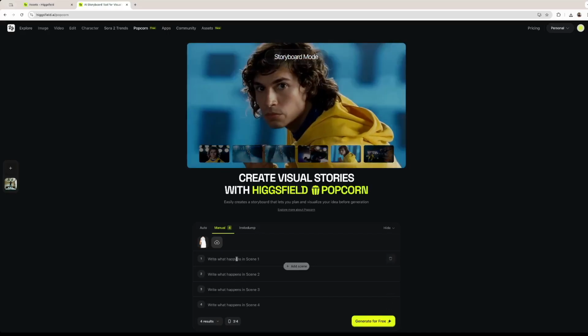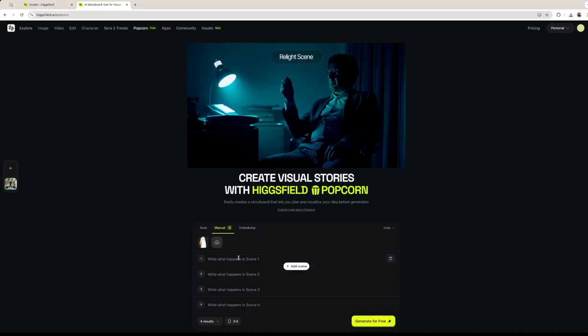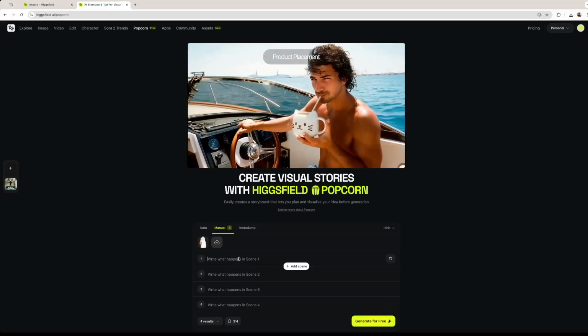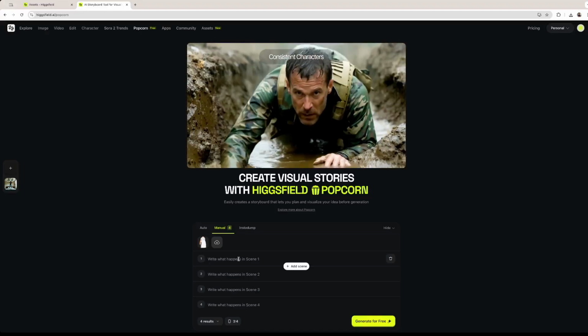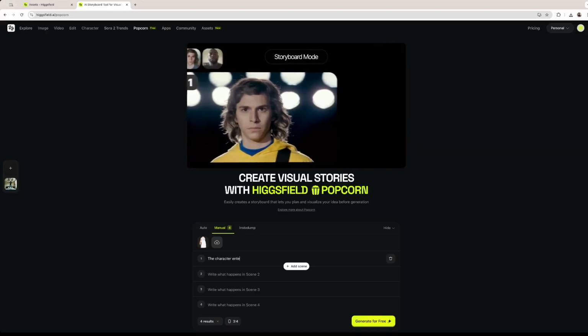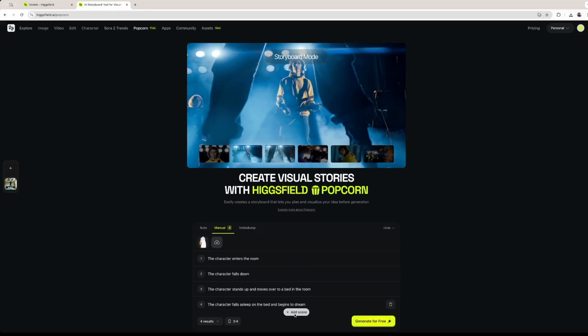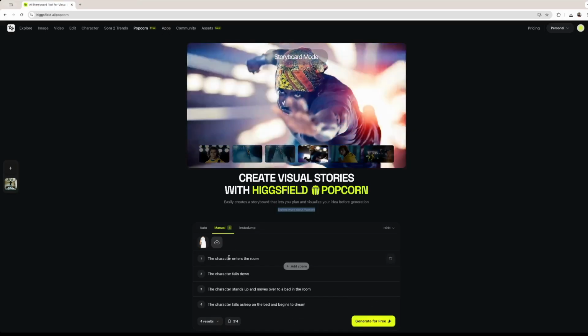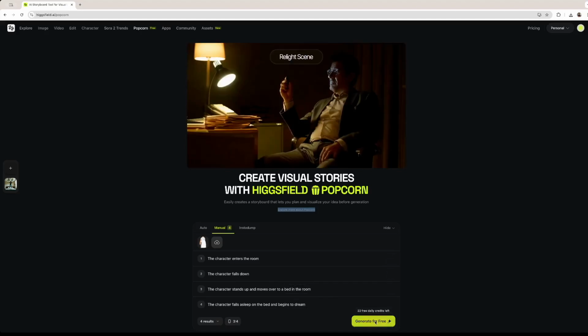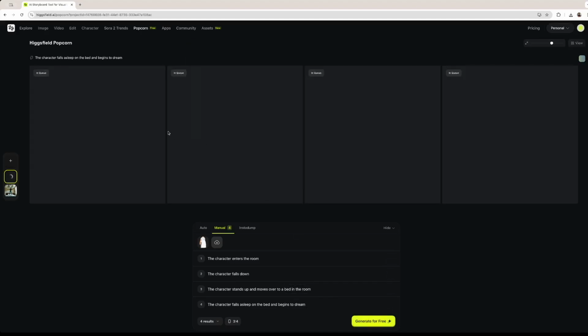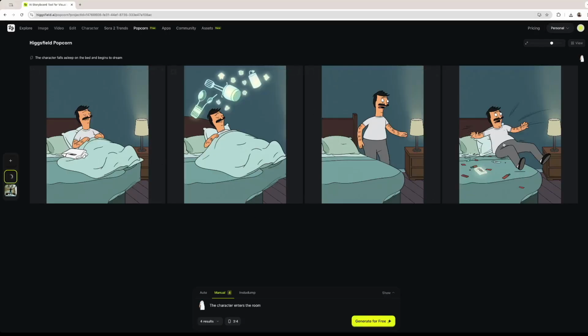And right here on the bottom, we can describe what happens in each of the scenes. For example, let's say that the first scene is that the character enters the room. You can add more scenes if you want using this plus sign right here. And once you have all the different scenes, you can click on generate for free. The software is then going to take a couple of seconds to create the images. After a couple of seconds, the software has already created our images. We have these 4 images that are in line with what we wrote in the manual description.